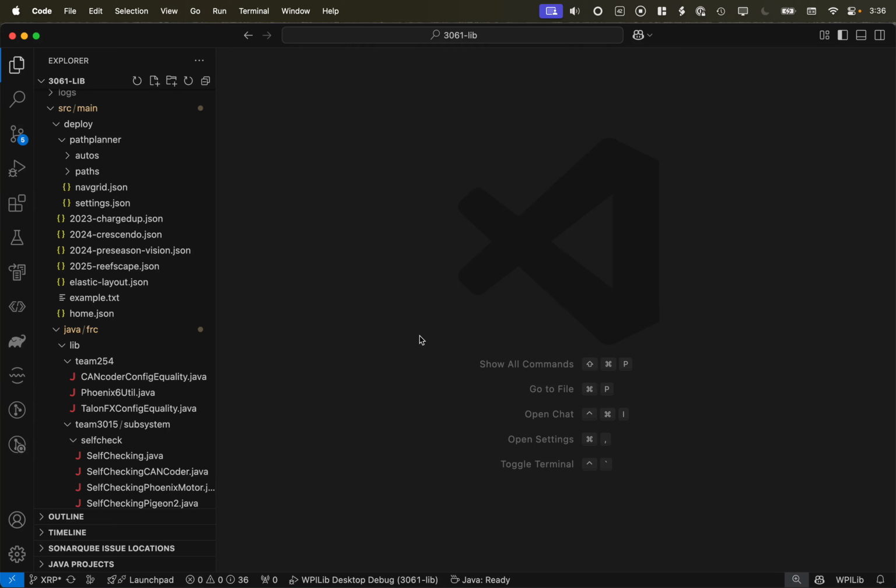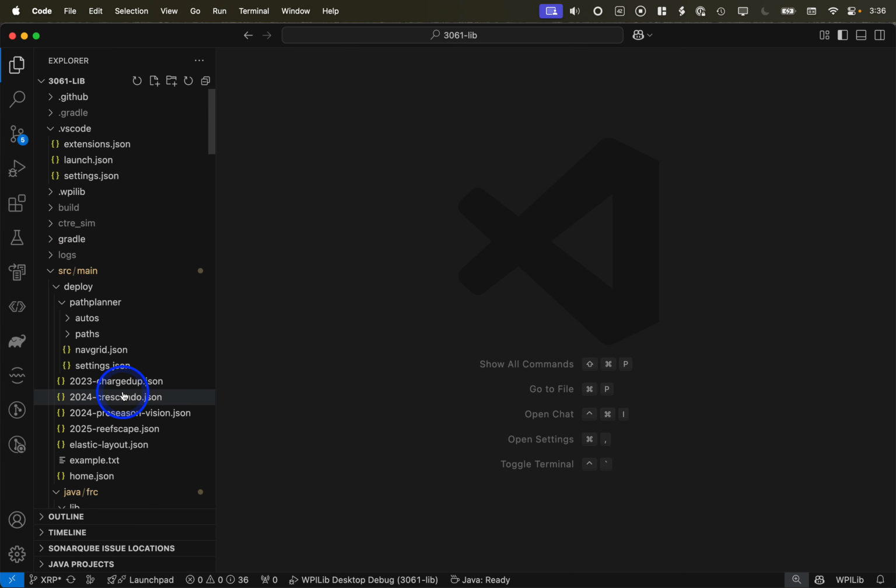Before we get into too many details of 3061 lib, I want to talk briefly about the structure of how the files are organized in different folders. Some of this is determined by WPILib and how their projects are organized, and some of it is extensions we've made on our own to help us manage our code. But I'll still talk through those in general.